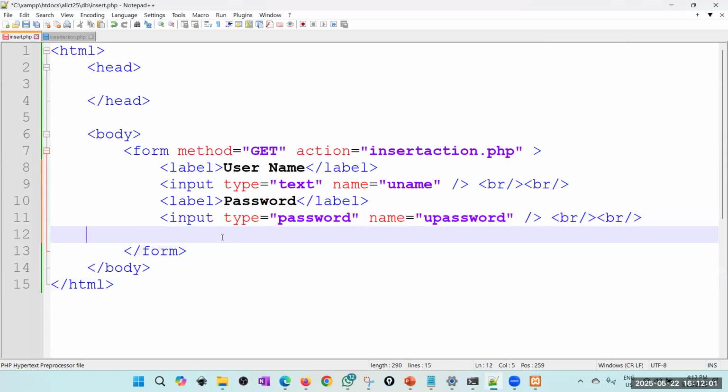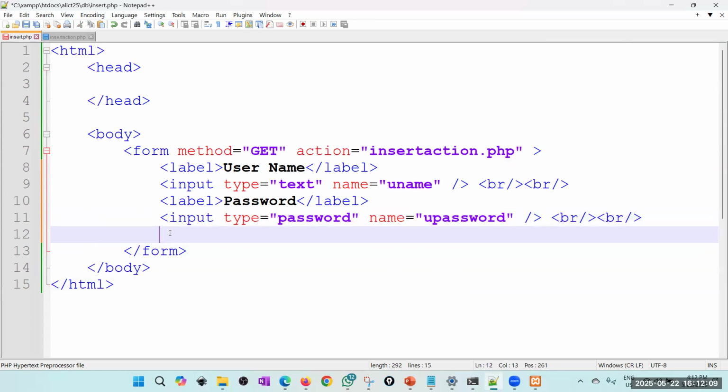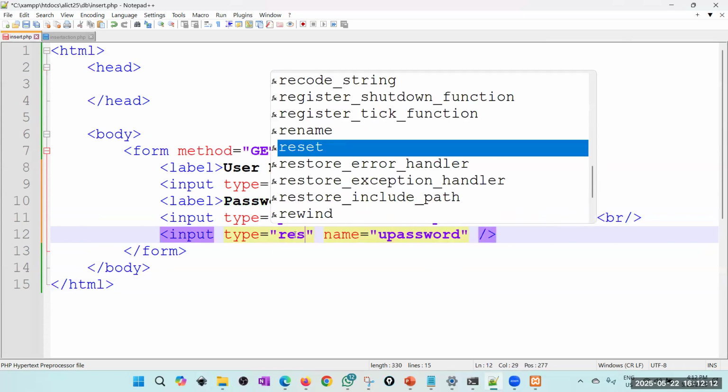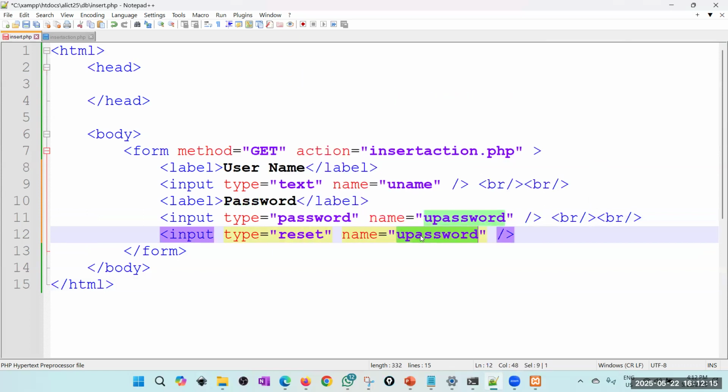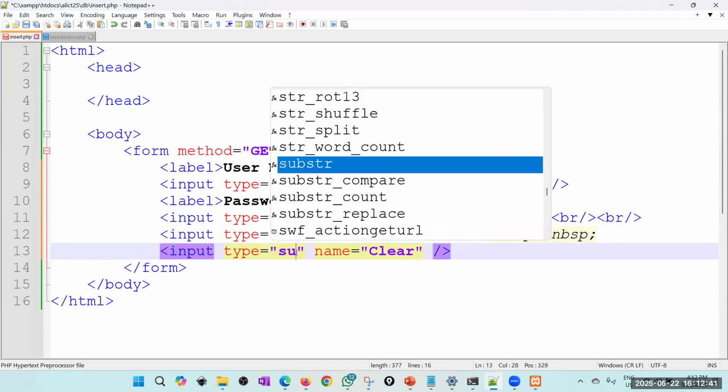Now I need the submit button. I will add the reset button also. I will use input tag, or if you want, you can use a button tag. Type reset. This is my reset button. I'll call it clear or something. I will add two spaces just to separate the two buttons, because I'm going to add another button, and just to make it a little bit nice. But no BR, because I want the two buttons in the same line. So this is my submit button.